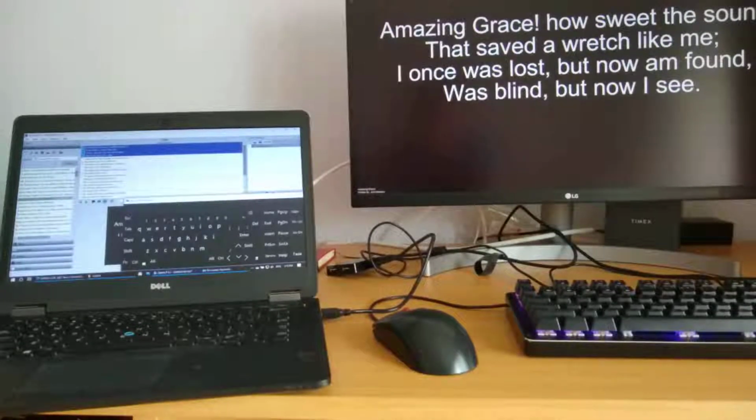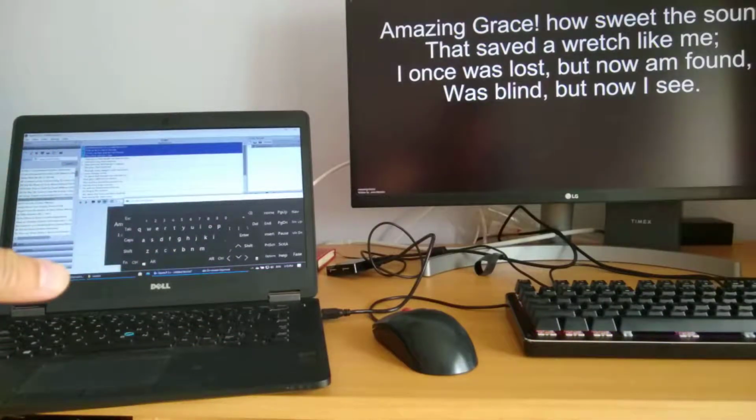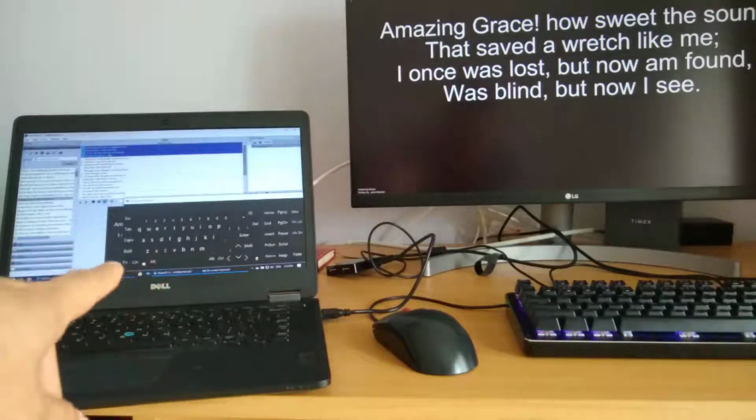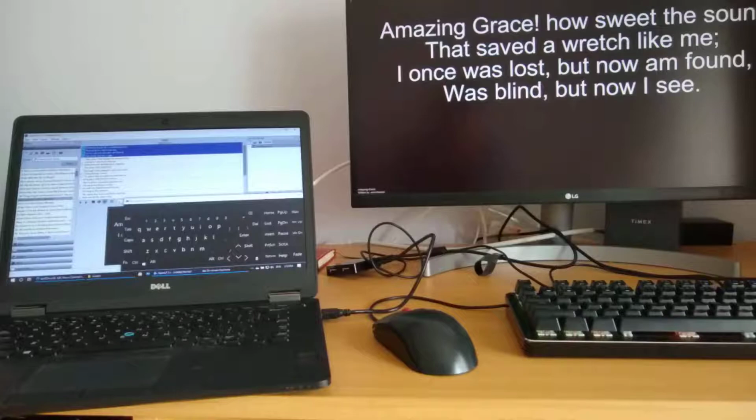Hi there, this is a quick tutorial on how to switch to a live stream at a particular instant in time. So say right now we've got our setup here. On the left hand side I've got OpenLP and I'm just showing the keyboard also. And then on the right hand side I've got the projector there.